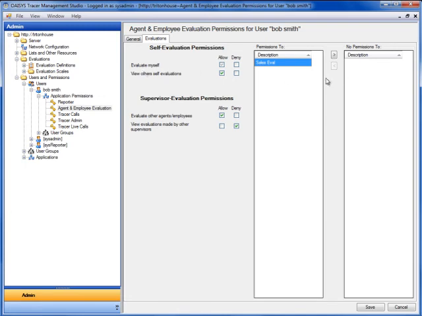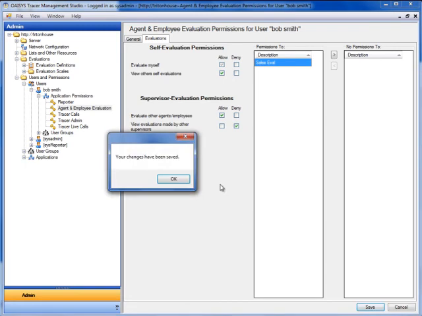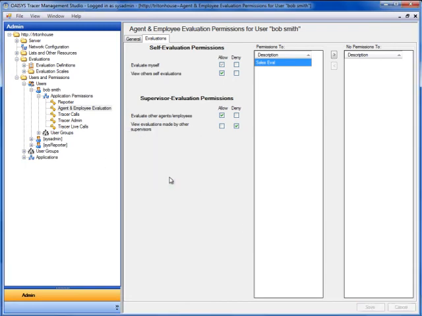So make sure that they have access to the appropriate scorecards. Make sure that they're using those scorecards appropriately. Once you hit save, that person will now have access to use the evaluation. They can go into the historical side or the live side if they're a call manager and start grading some of those calls.